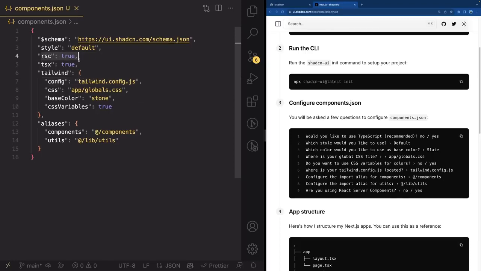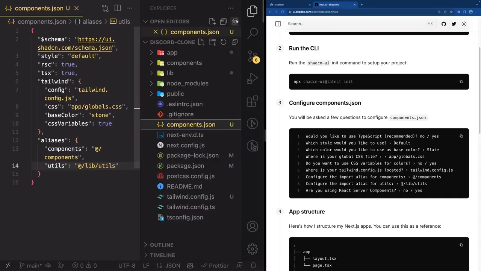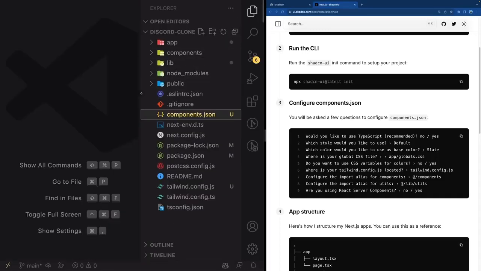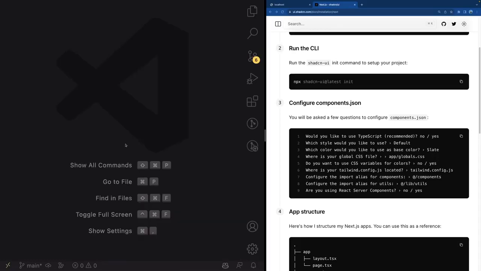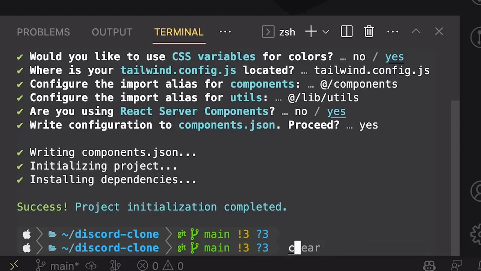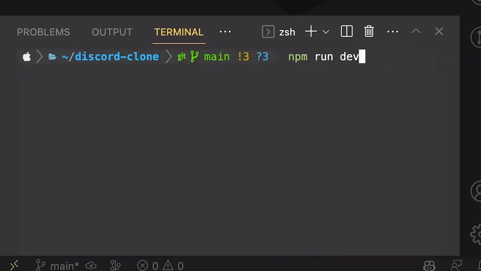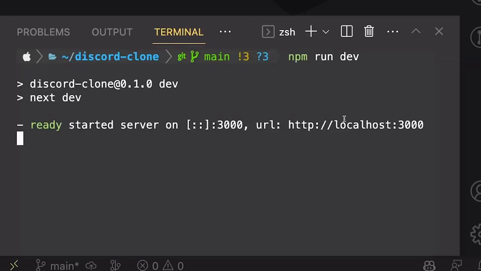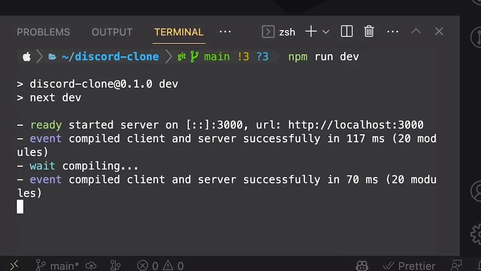So I'm using React Server Components, I'm using TypeScript, my base color is stone, and I'm using CSS variables like this. My components alias is @/components, and my utils alias is @/lib/utils. Great, now that we have that, we can finally go ahead and run our application. So go back inside of your terminal right here, and just run npm run dev, and your application is going to start at localhost 3000.